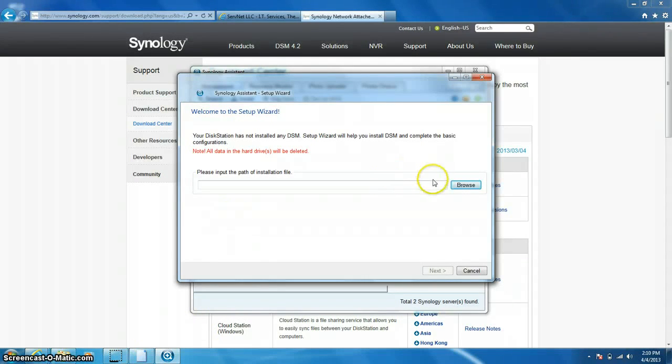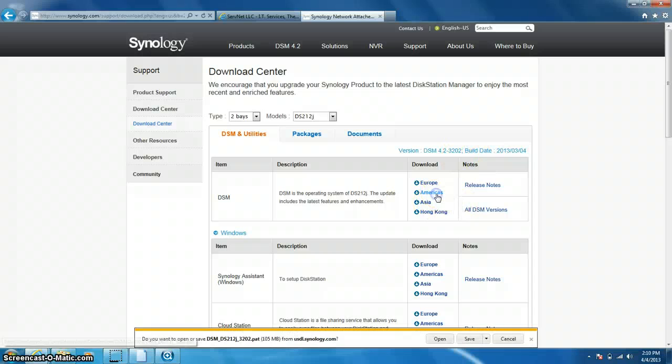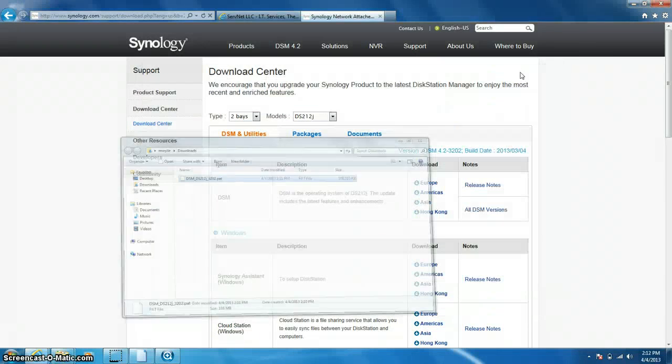Okay, before we click on Browse, we're going to go back to the Synology.com support where we got the Synology Assistant, and we're going to download the DSM. We're going to get the current version, and they're always updating it. As we can see here, it's 4.2.3202. So we're going to click again, Americas. We're going to save it this time and let it download. Okay, and it's done downloading now, so we're going to click on Open Folder. And as you see, it's in my Downloads folder. So we're going to remember that location.